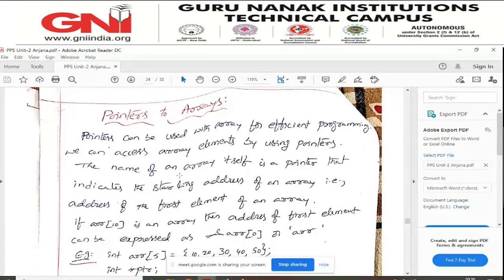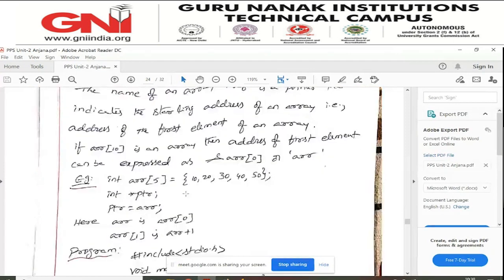The name of an array itself is a pointer that indicates the starting address of an array. Full stop. Now note down this example.